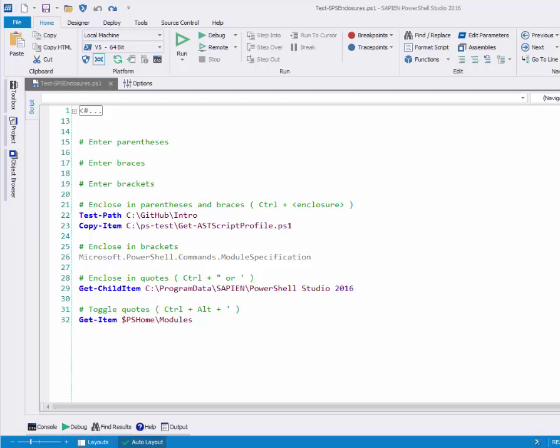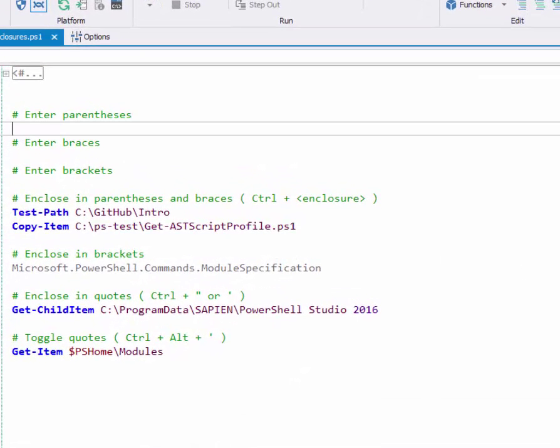When scripting in Windows PowerShell, we use enclosures like brackets, braces, and parentheses all the time, so PowerShell Studio 2016 has some features to make them exceptionally easy to use. For example, when I type an opening parenthesis, PowerShell Studio automatically adds the closing parenthesis and places my cursor in between, so I'm ready to type.